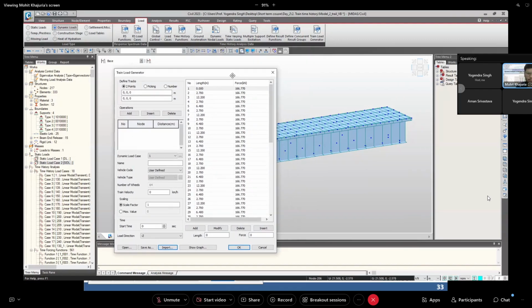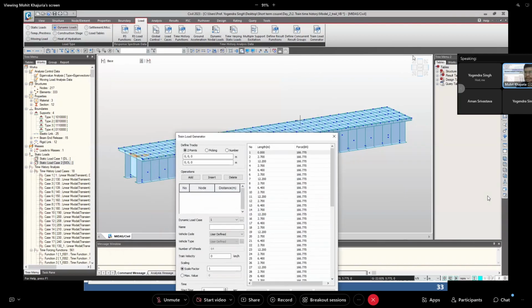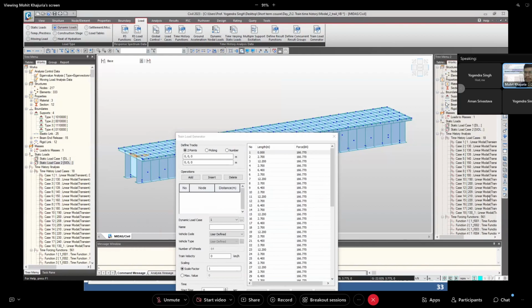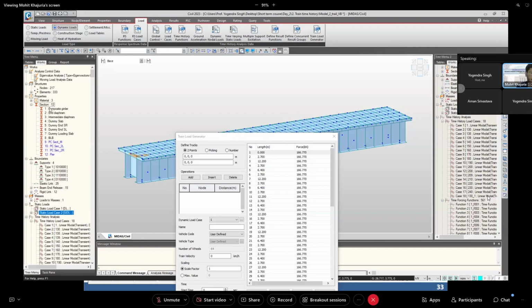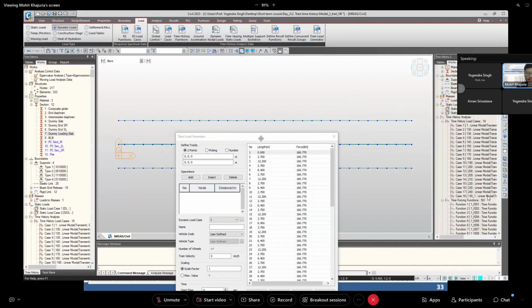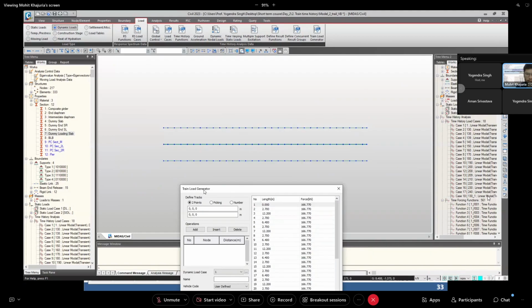You can enter the number of lanes from here. So what I can do is just demonstrate how to define that. For that, I'll open the loading slab, which is used for the definition of the track. So I'll just activate this only. So our track is the middle one, which was demonstrated yesterday.